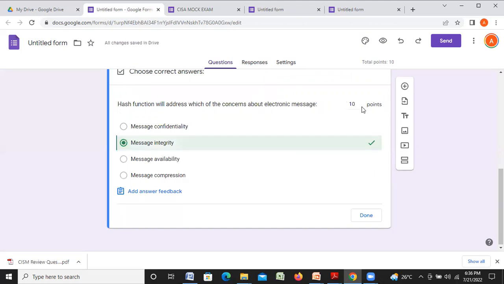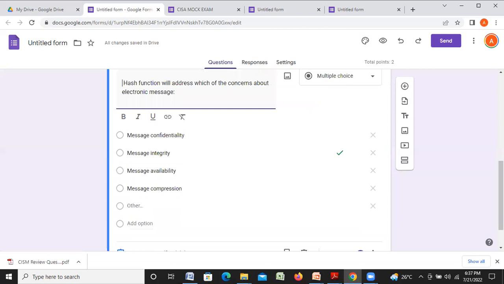Then I have to decide how many points the question is carrying. You have a choice to determine the number of points. Let me assume each question carries 2 points. As you can see, it's adjustable. So this question is 2 points. I can click on done.